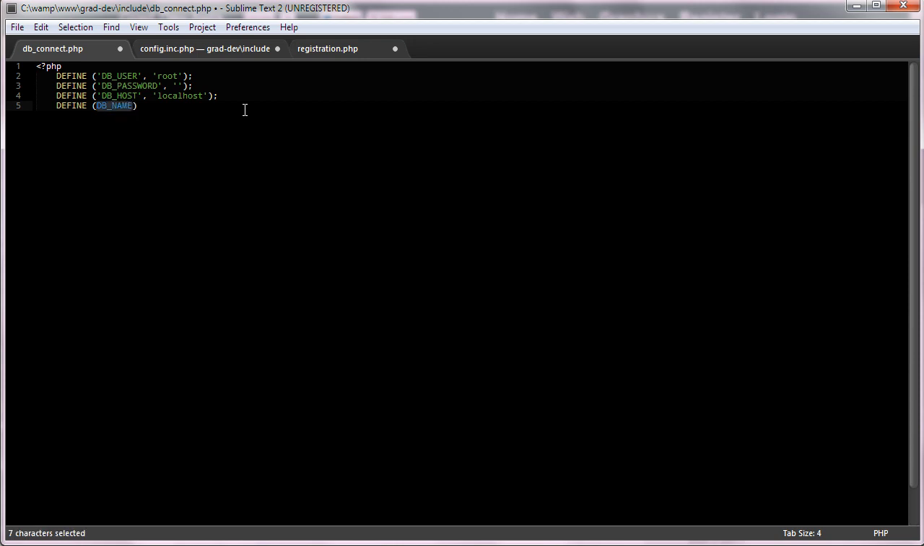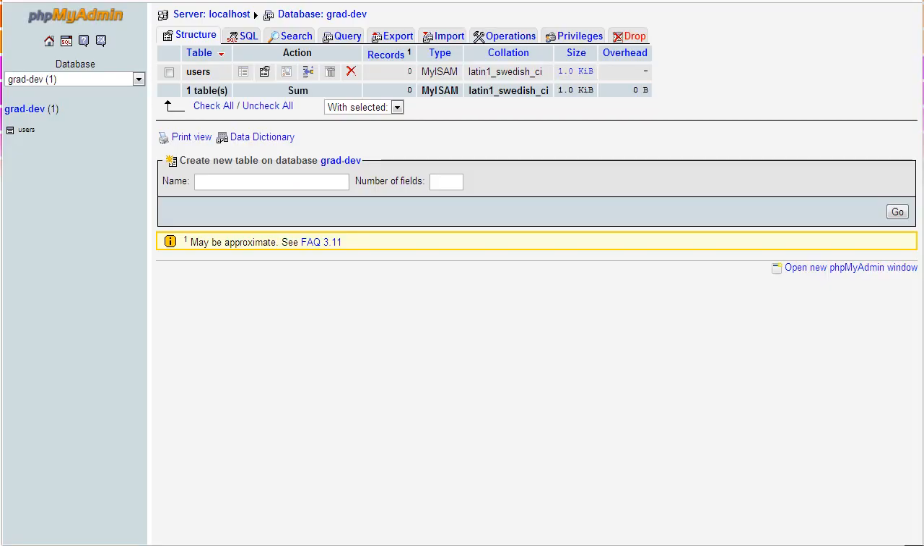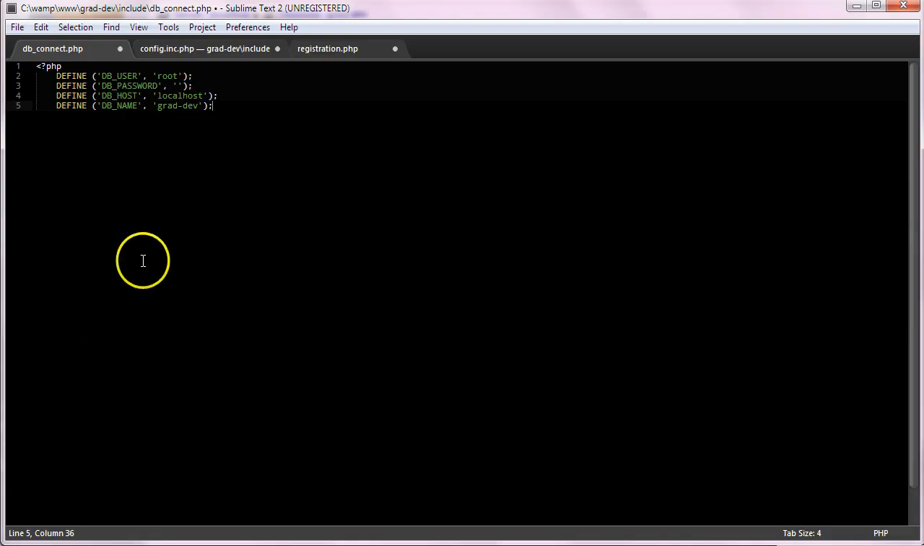Now the database name is what we created the other day, and you'll notice that if we went off to phpMyAdmin, you'll see it's called graddev here. Simply what we do is connect to graddev here, and we'll pull back all the tables that are underneath it as well. So after we've defined it all, we simply create a little thing to connect to it.